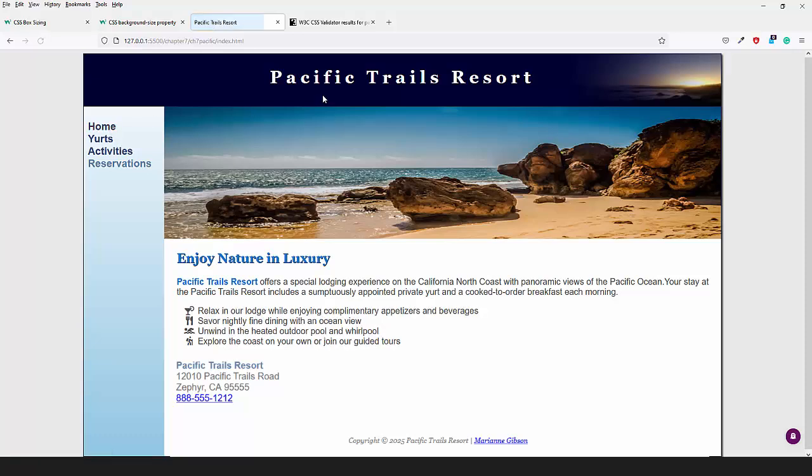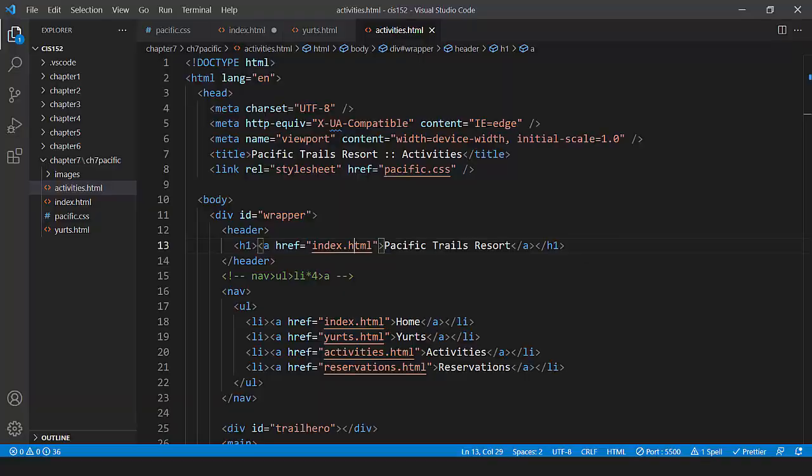So that's a nice feature. If I'm on my home page, it's not going to really go anywhere. It's just going to be to the home page. Let me go back into my code editor and continue on.